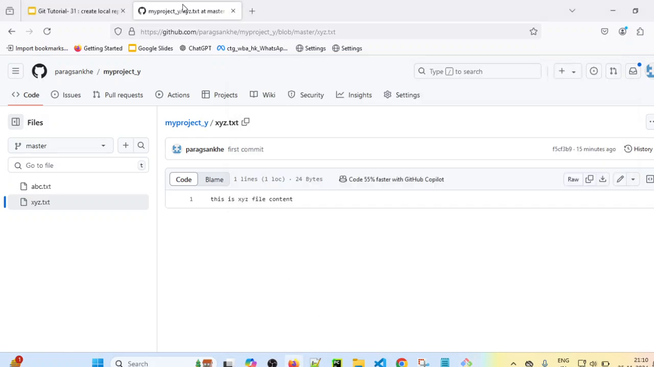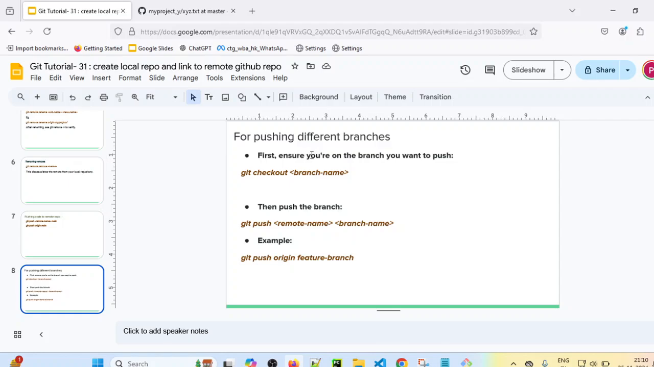Once we are checked out, first we have to ensure which branch we want to push. So we have to first check out to that feature branch, git checkout branch name. On our local repo, we are already on the feature X branch. And then we can push that branch by using this command, git push. What is the remote name we have added? Origin. Git push origin and the branch name which we want to push.